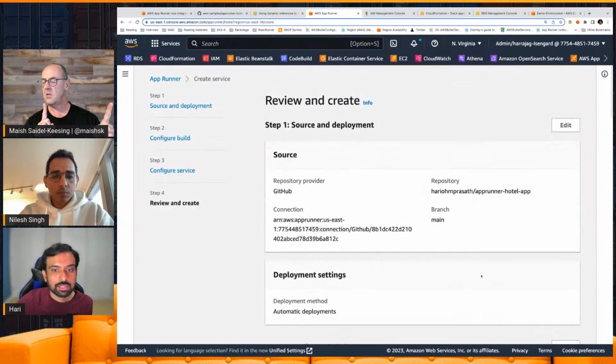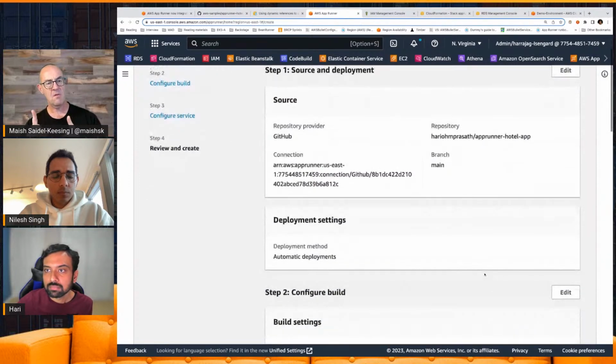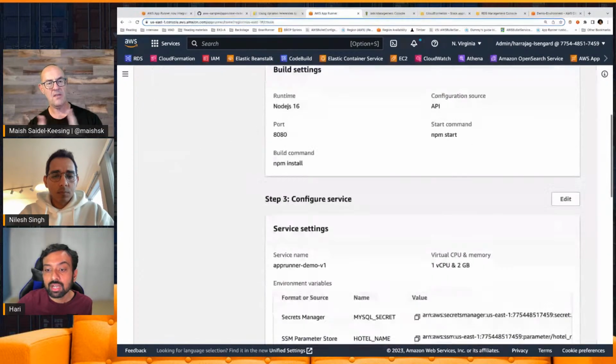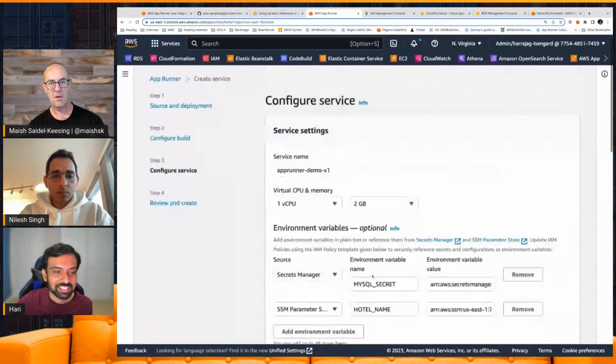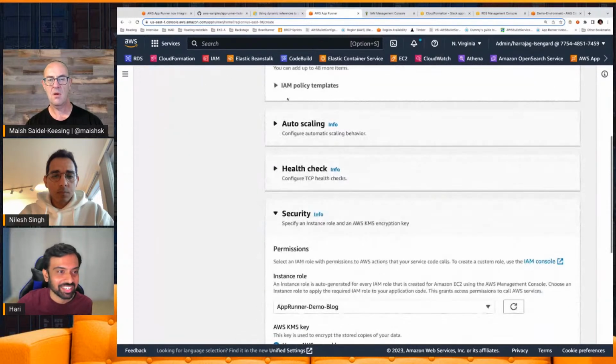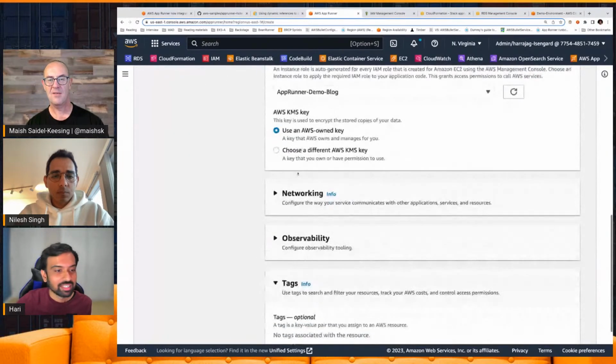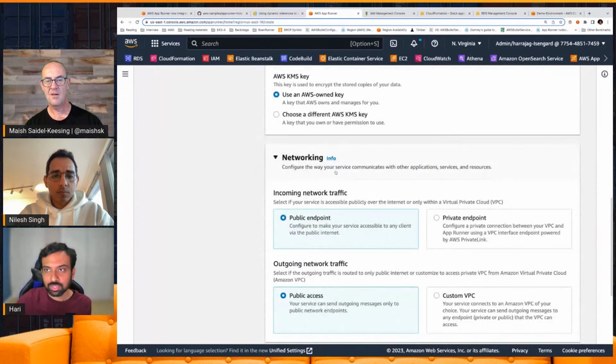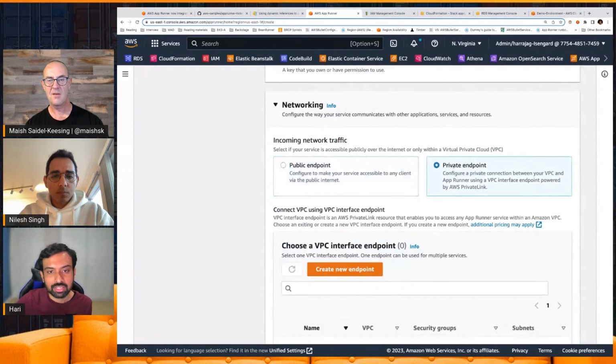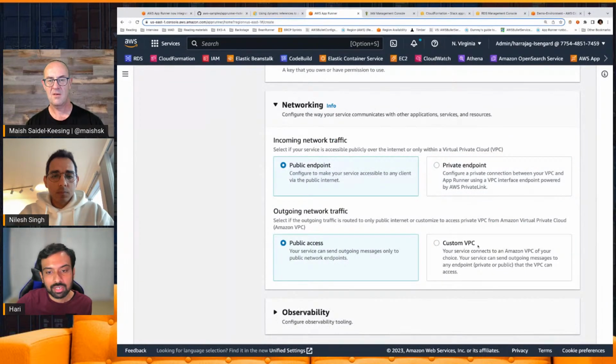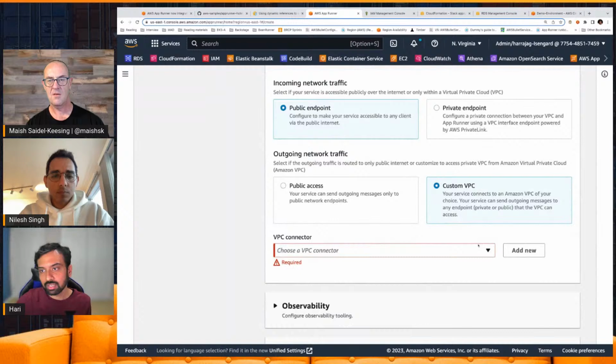And before you click next, didn't you say that this was a private database? So don't you have to create a connector? That's a good point. I think you got it right. So we need to select the networking, and you need to select a private custom VPC. Just to be clear, this is a public-facing service, so anyone can access it.